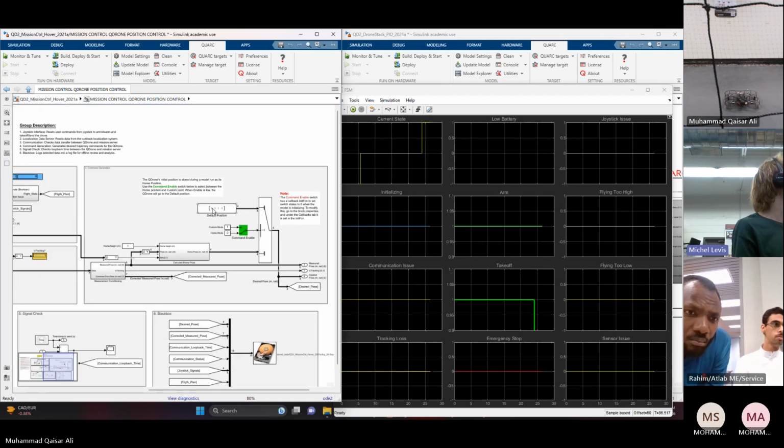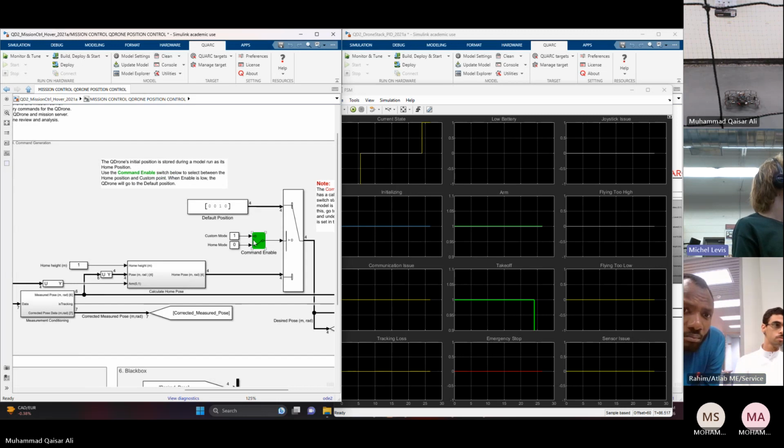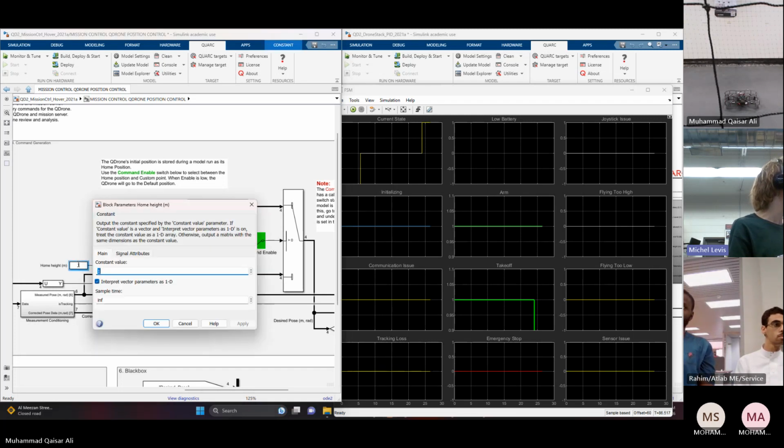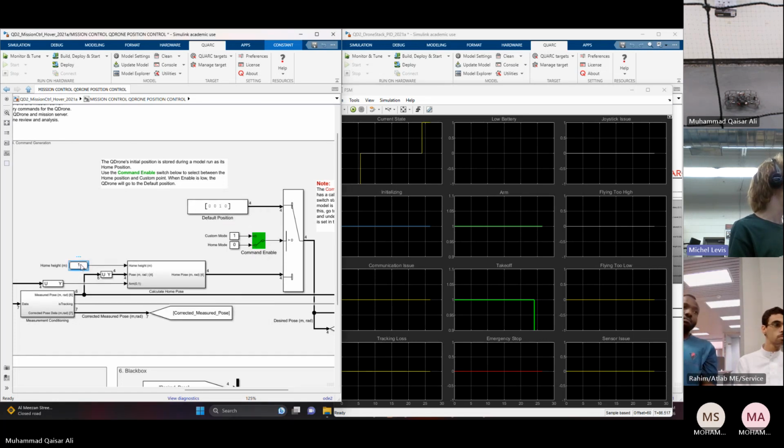Right, because it's on home mode, you're not using custom mode. The home mode means it's using the lower portion of the switch. When it's calculating the home pose, it's latching on to the current XY values, and then it commands a home height of 1. Now you could change the home height, because we went up to 1 meter, as was evident when we ran that, but you could change this to 0.75 or 0.5. You can set it to 0.8 if you want, whatever, it doesn't matter.